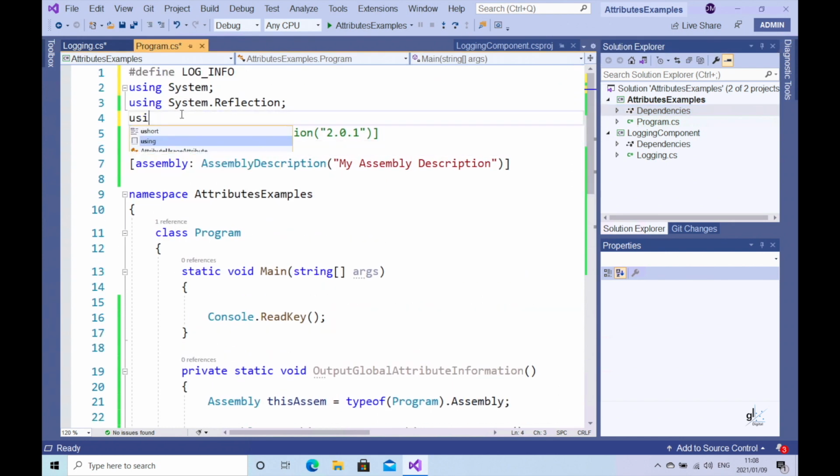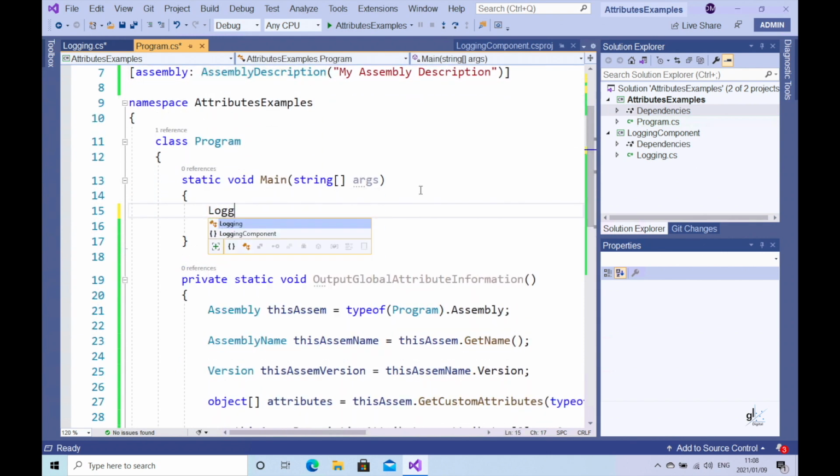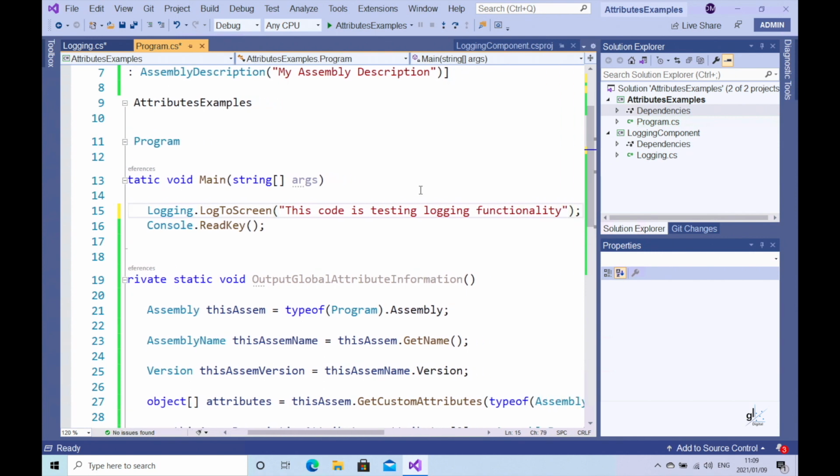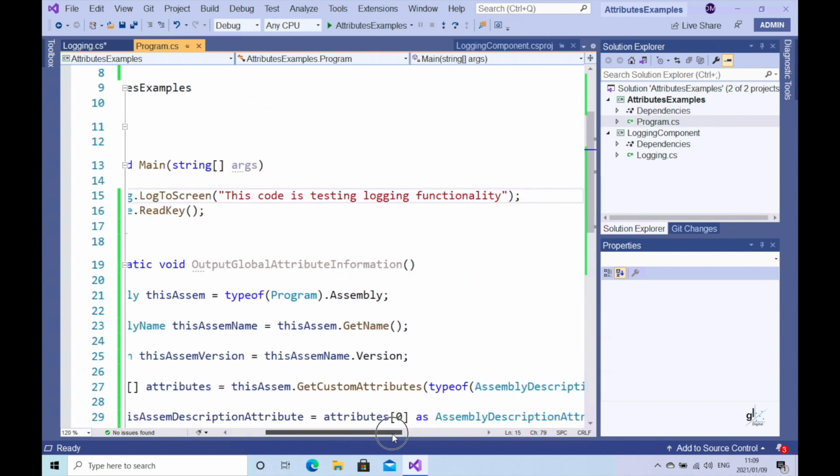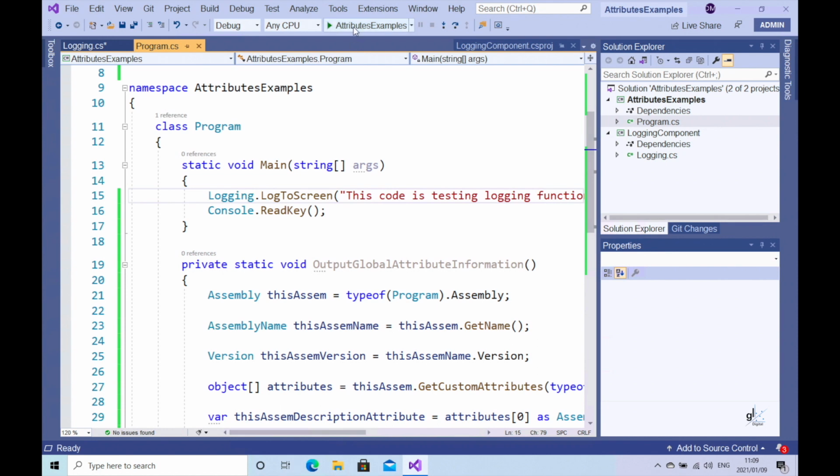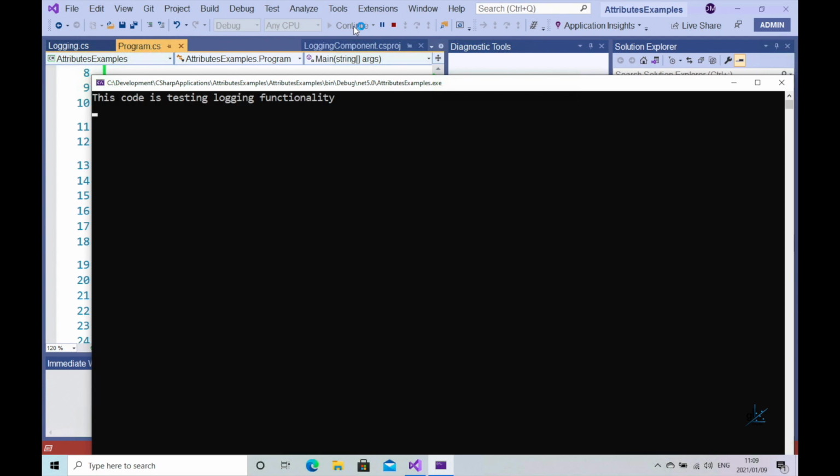Let's include a using directive to our logging component namespace. In our main method, let's make a call to the logging.log_to_screen method and pass in the following text as an argument to the MSG parameter: this code is testing logging functionality. Let's run the code. And as expected, the appropriate text is written to the console screen.